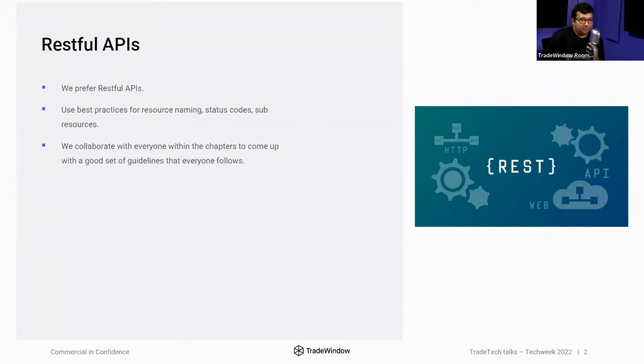RESTful. We prefer RESTful APIs with JSON-based payloads. We use a lot of best practices for resource naming, status codes, and sub-resources. Some things that we try to avoid are using verbs for resource names. And how do we come up with these things? We talk about that in our chapter discussions. We bring up points, we do collaboration, and we take everyone's opinion. If we agree this is what we're going to do, that's how it flows into our standards. So it's a very collaborative environment when you come up with standards.